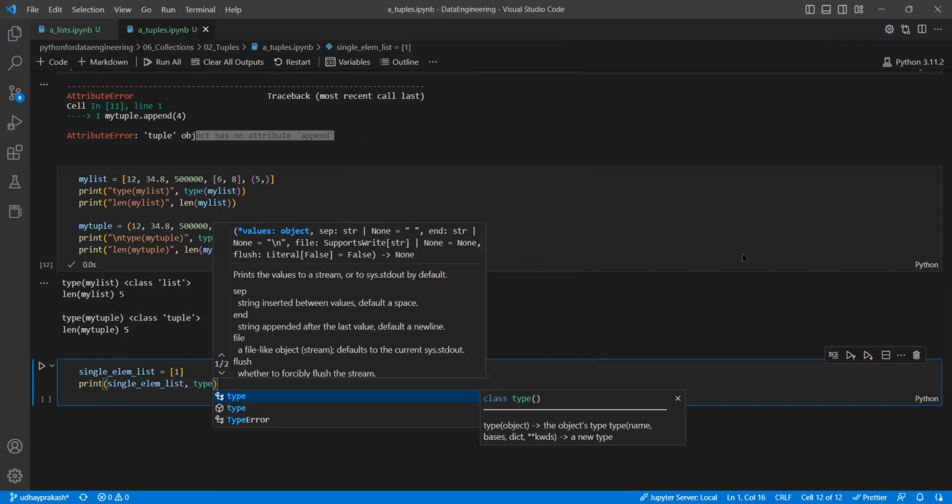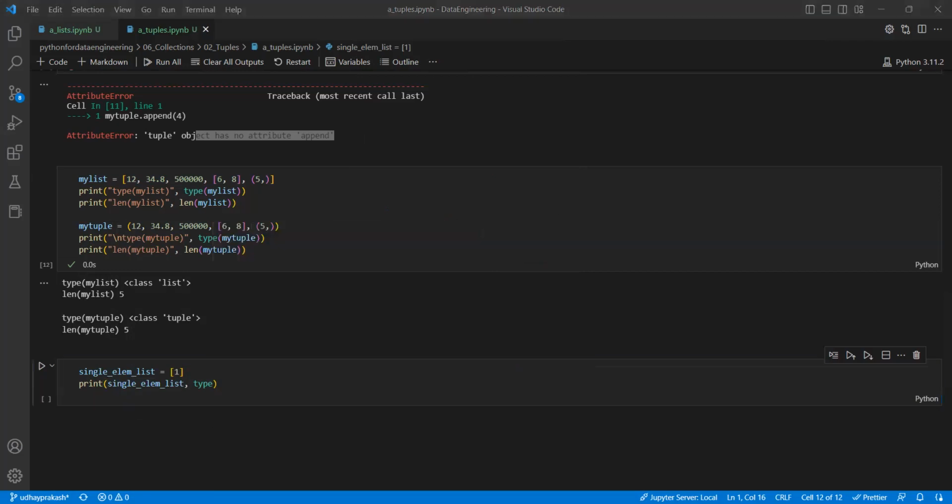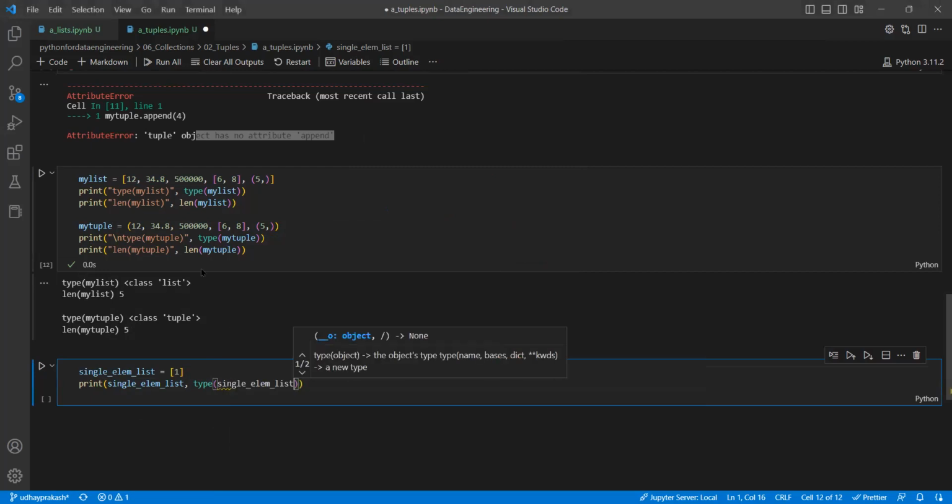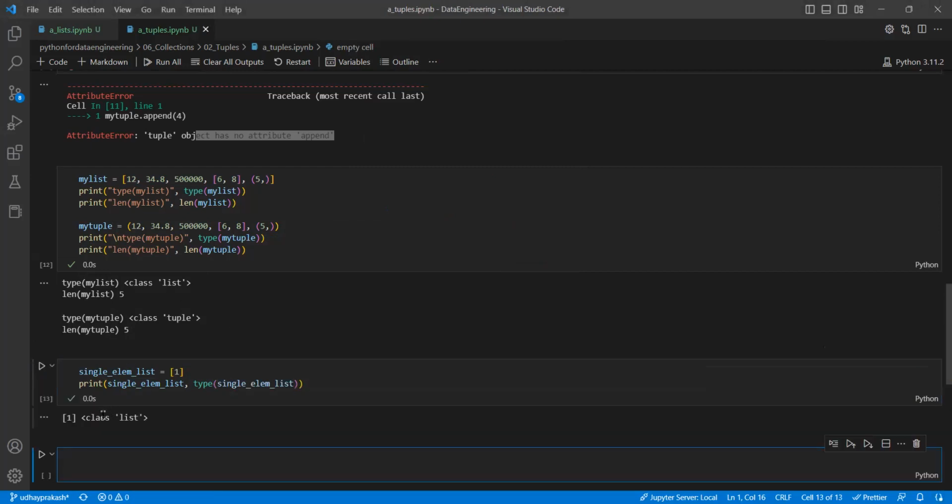If you ask for the type of the single element list, you can see that it's a list with a single element, and fine. Similarly, if I go for a single element tuple, my tuple is equal to like this.